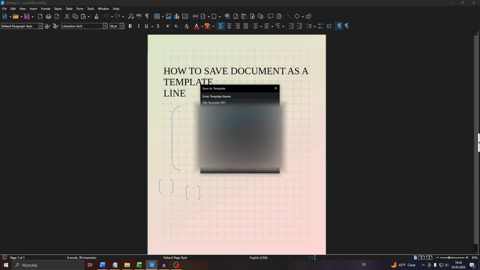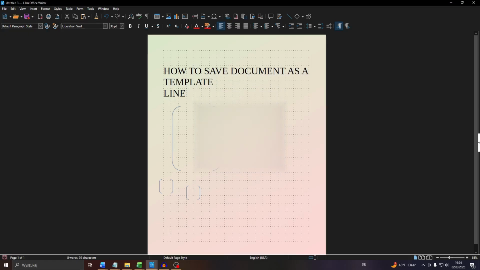And you may also select a template category. I will go with my templates. And after that, you may also set it as a default template and click into Save here. And that is going to make this a template so that you may use it in the future to load it as a template for a document.